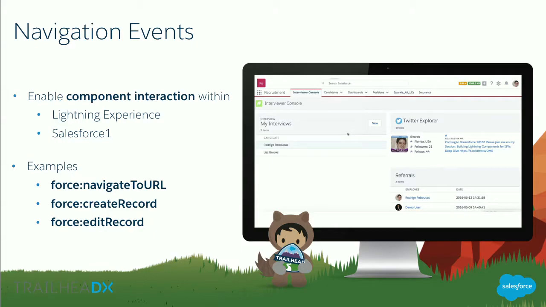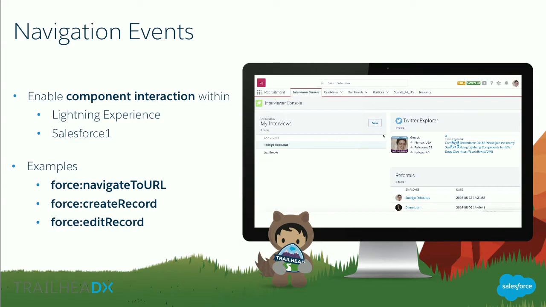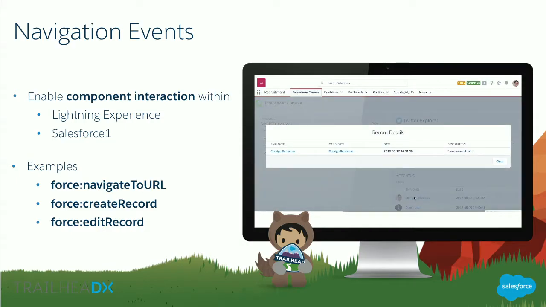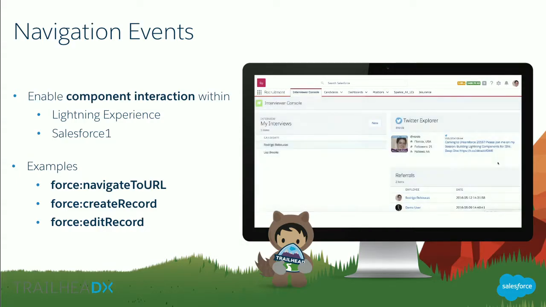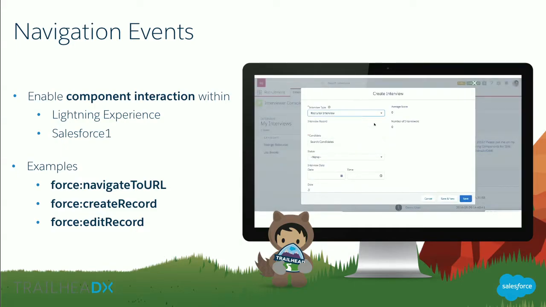If you take a look here at the monitor, the user clicks on that new button, and this standard modal pop-up where the user can create a new record shows up, right? That's standard Lightning Experience functionality, this modal pop-up. But by firing that force:createRecord event, we're able to launch that modal on our custom Lightning components as well. So let's take a look at how we do that real quick.